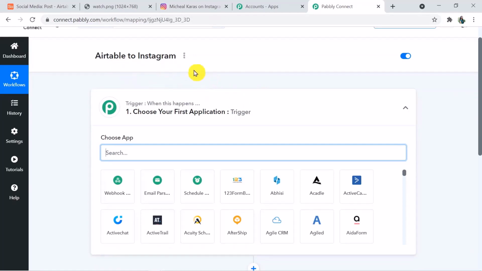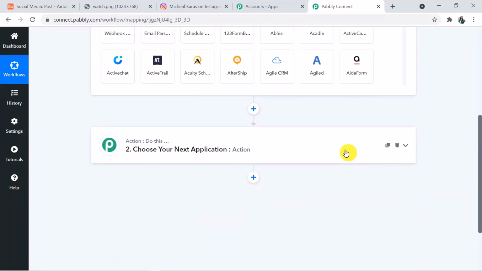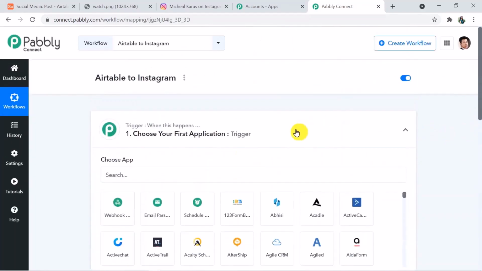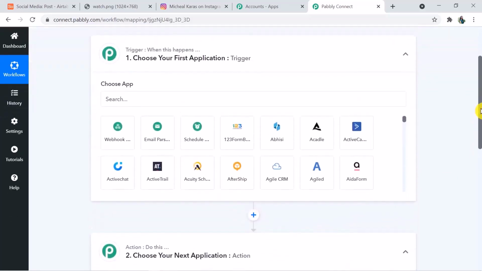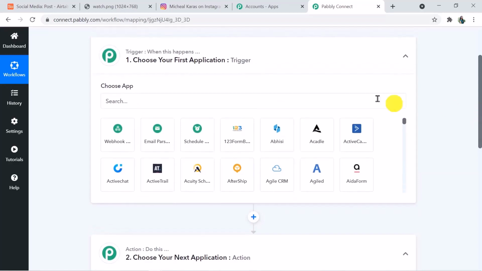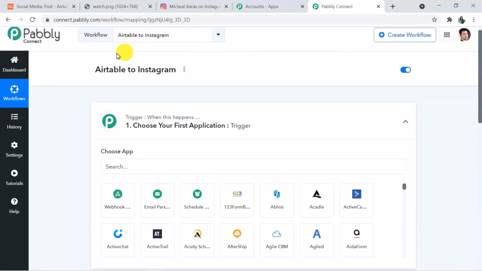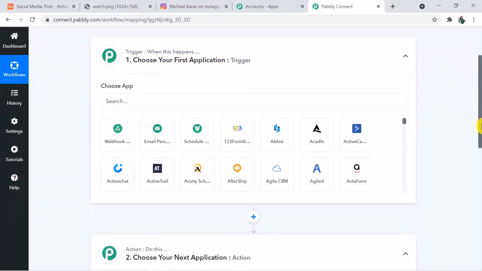Whenever you click on this create button, these two windows will appear. This is the trigger window and this window performs the action. You might be thinking, what is this trigger or action? Automation in Pabbly Connect works on the concept of triggers and actions. Trigger says when this happens, action says do this. Suppose in this use case, whenever a new record is created in Airtable, this is the trigger, and creating a post in Instagram automatically is the action of this whole process.